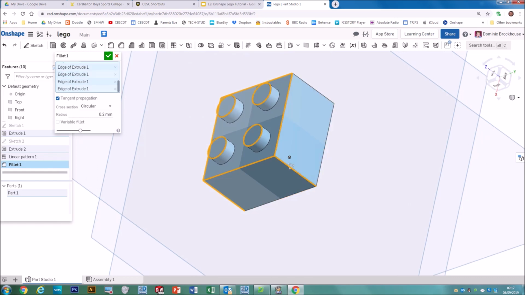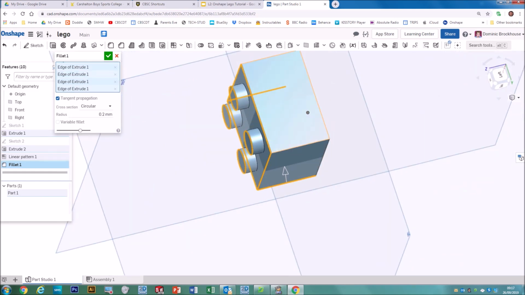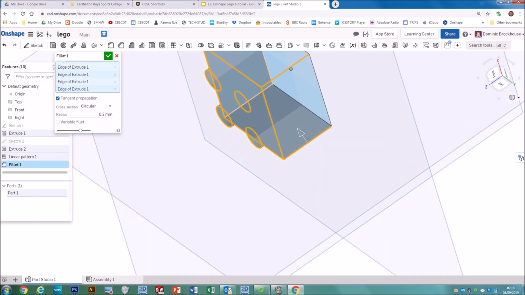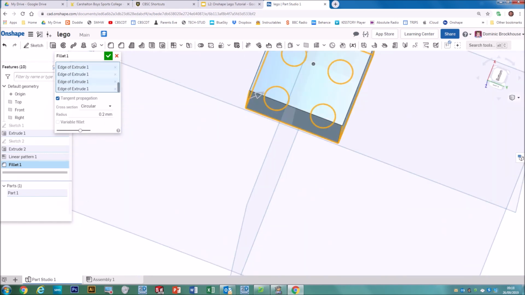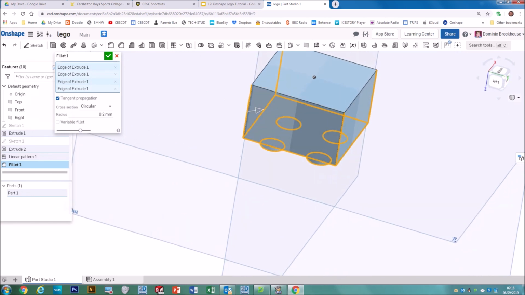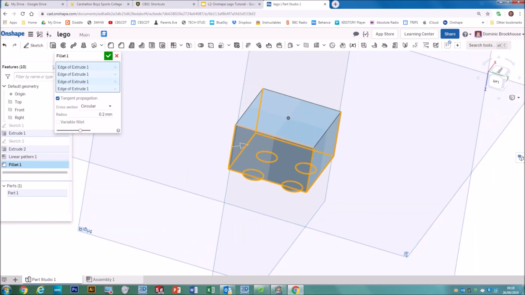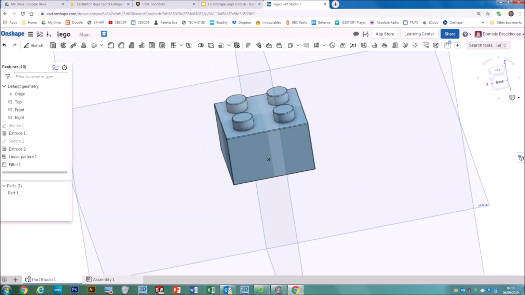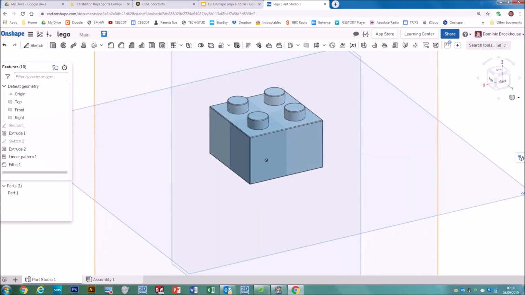and then finally we'll go around and do these ones. So I'm using the right click to flip the shape around, and we can even do the underside as well. Okay, so they're set at 0.2, so we'll say OK to that, and you can see we've got some slightly rounded filleted edges onto the Lego brick.